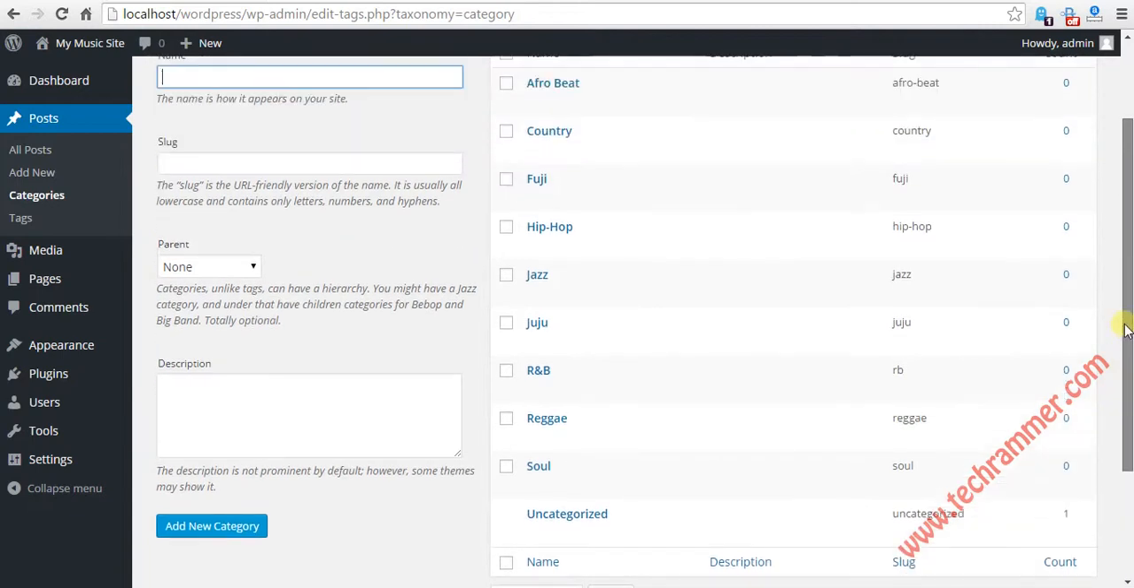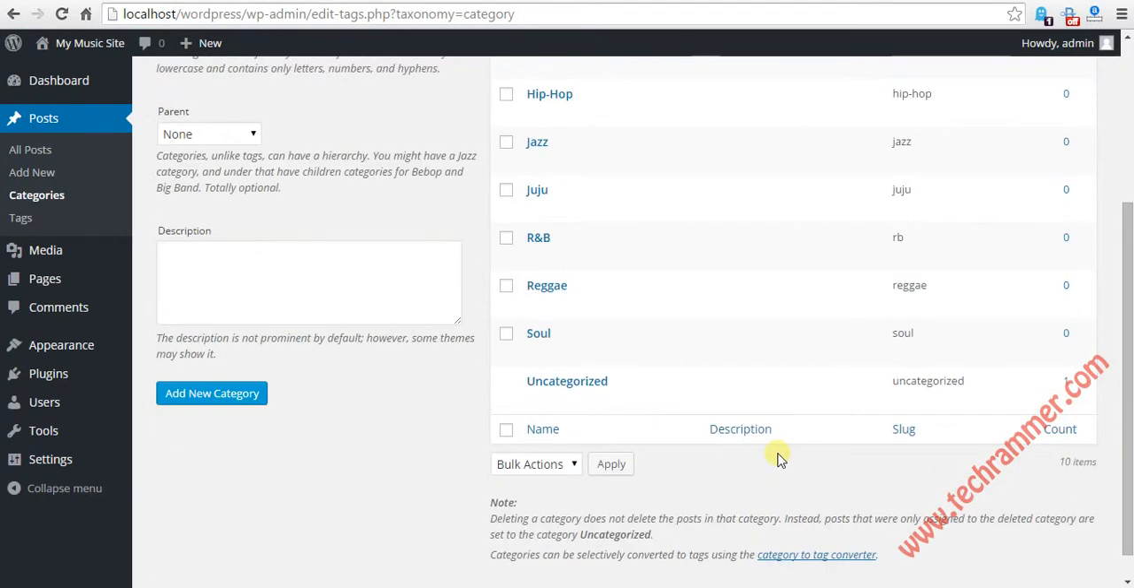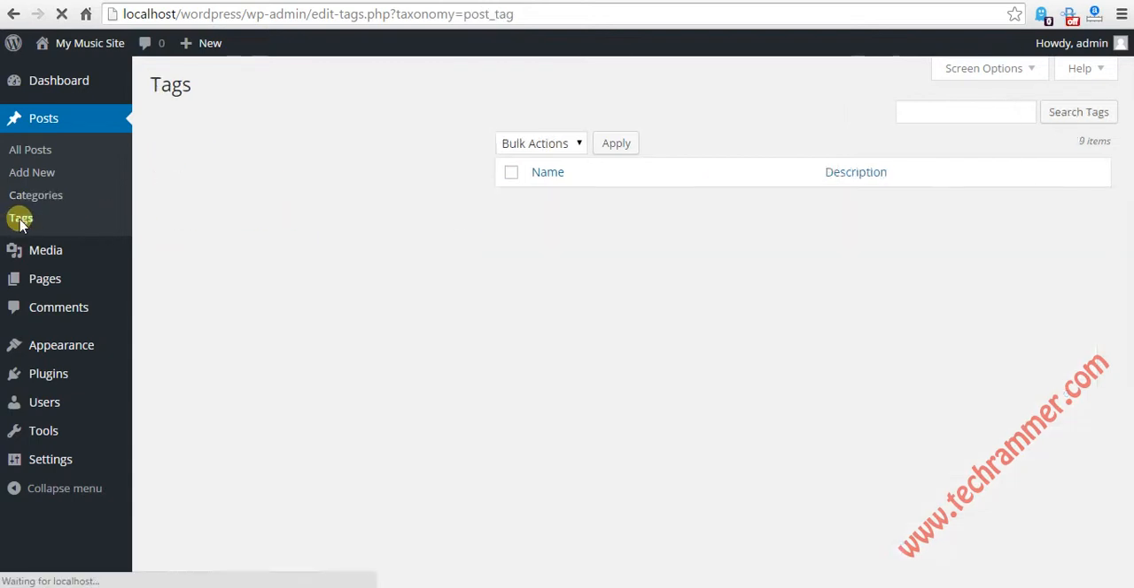So for example, I can come here and say okay, I'm just adding Akbala music, and then I press the enter button and it automatically comes here. So by the time I'm creating my actual post, I can add that post to any of these categories that are here. We'll quickly see the tags submenu as well.